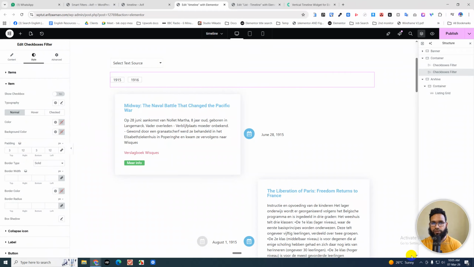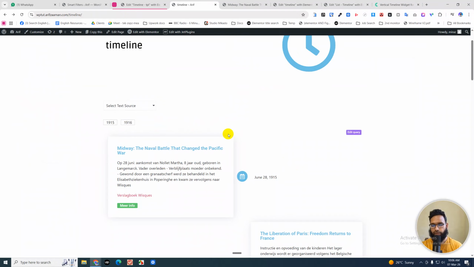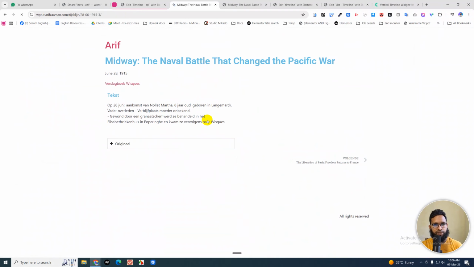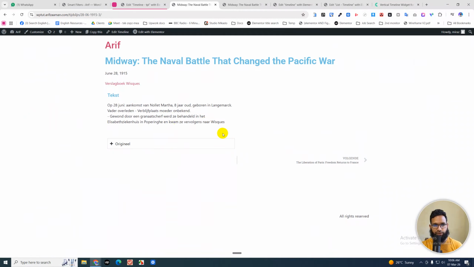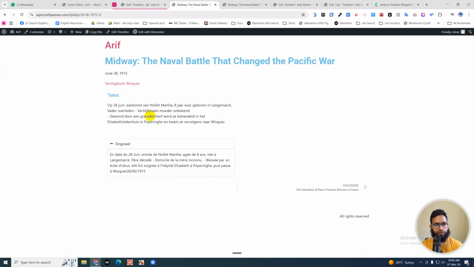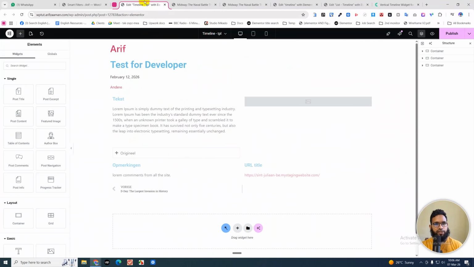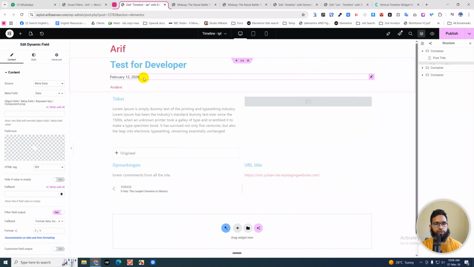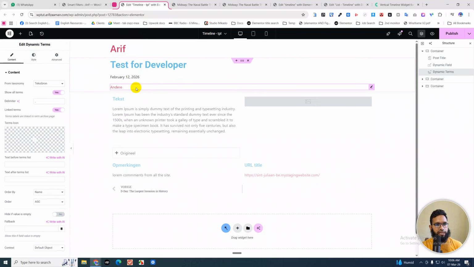So now dive into the details page. In the timeline details page, this is not a good design, so I'm here to just share the information, not focused on the design. So we want to show the date here. So again, for the date, we have taken a dynamic field widget, and for showing the term, definitely you need to pick the dynamic terms, and we are showing the terms.